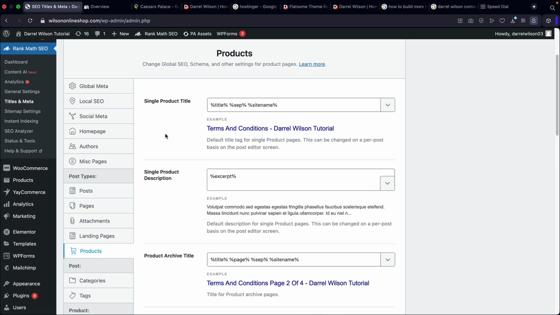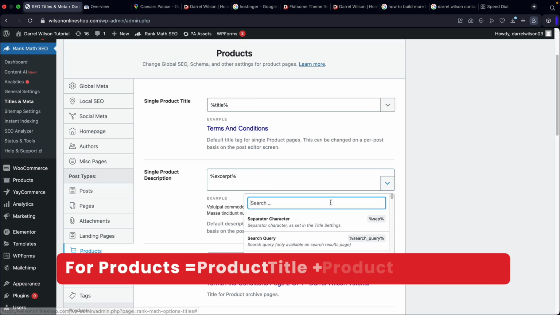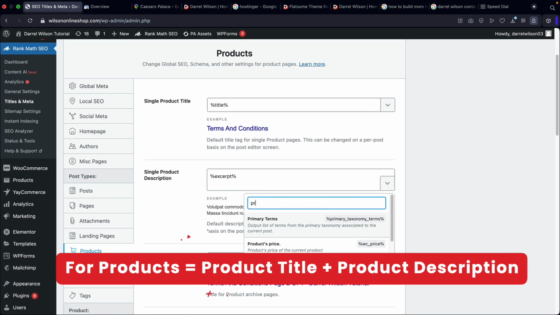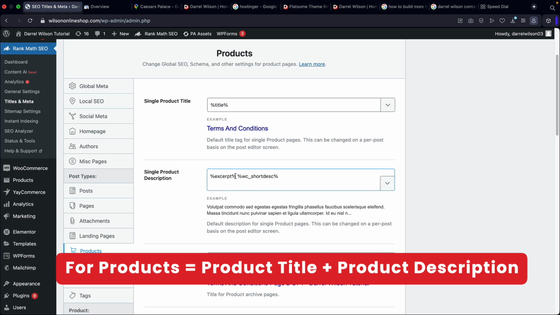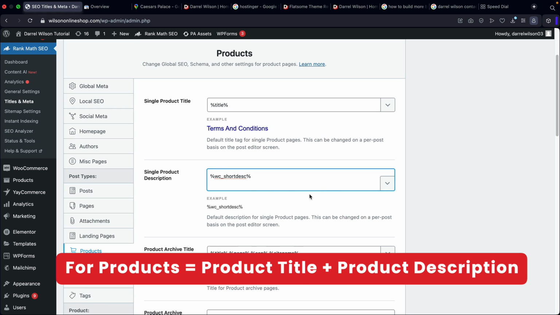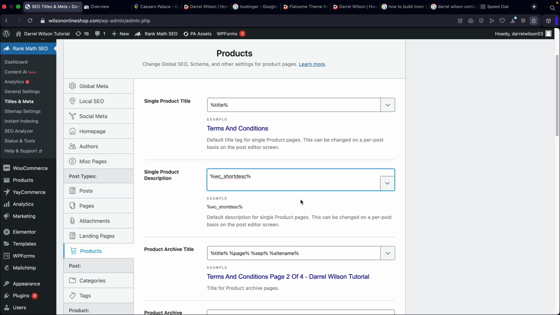So next we have products. Now, if you guys are running an e-commerce website, I definitely recommend to just leave the title of the actual product. And then for the product description, there is another excerpt we can use. I think that's product description. Yeah, here we go, product short description. So make sure that you get rid of this excerpt, and we are going to enter in the description for the product page, right?